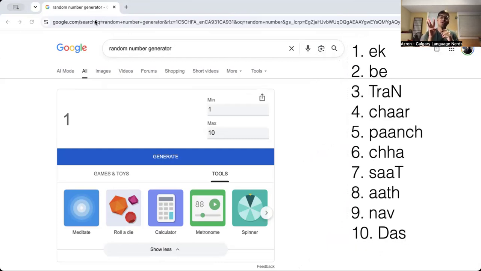So I'll read these to you one more time. Ik, be, tron, char, panch, cha, sat, at, no, thus.